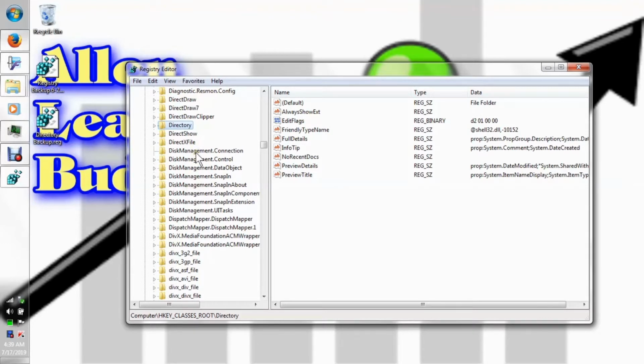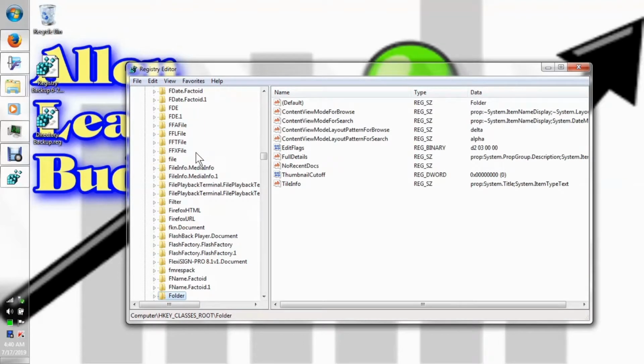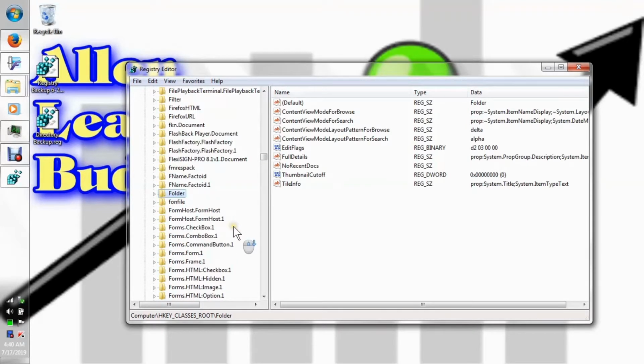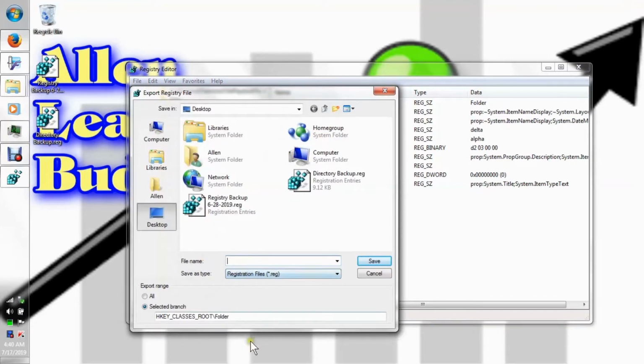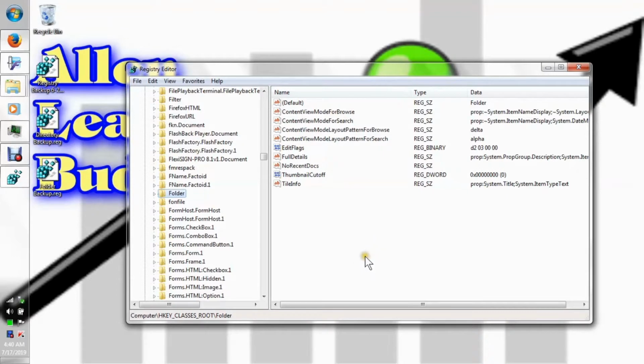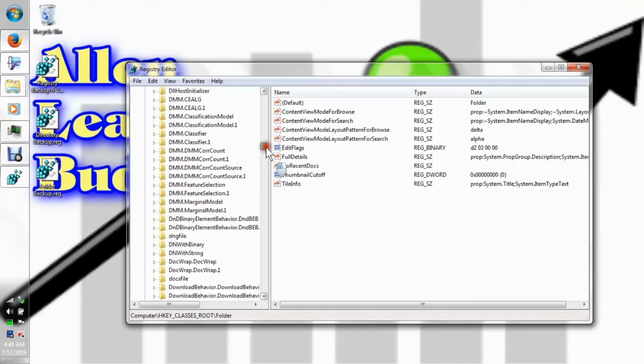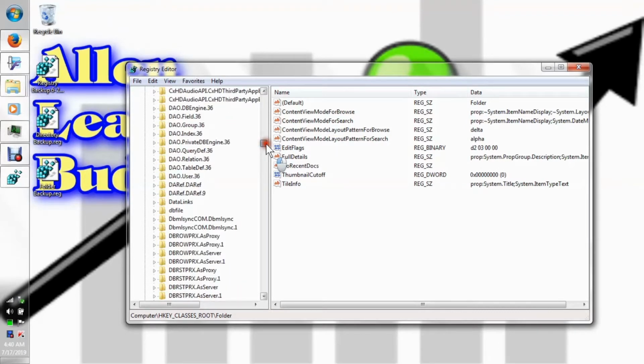Now we go on down to Folder in case you don't have it, by typing folder. And then we want to back it up. I'm just going to call it folder backup. And again, saving it to the desktop. And this is selected already. So now that we have our backups, let's go back up to Directory. That's a lot of backing up right at the same time.